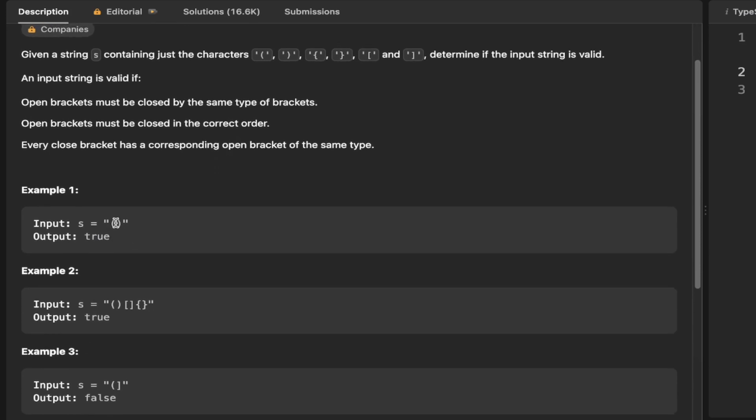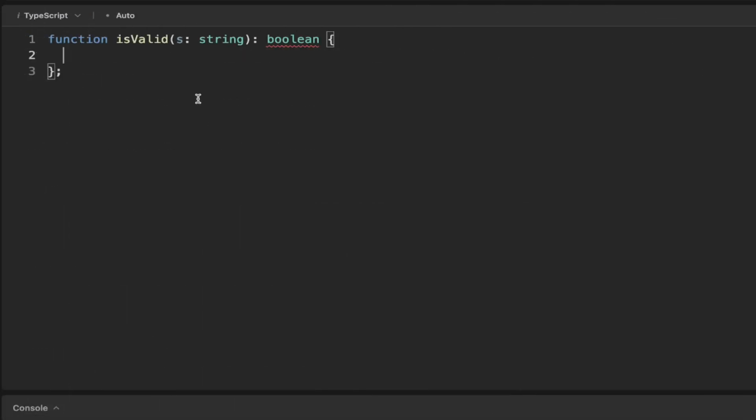So the first example, you have a left parenthesis, which gets closed by the corresponding right parenthesis. The second example, you have the same thing, but then you also have a left square bracket closed by a right square bracket and a left curly bracket closed by a right curly bracket. And a third example, you see something that returns false because you have a left parenthesis and then a right square bracket, and that doesn't close properly. So you get a false there. Let's go ahead and jump into the solution for this.